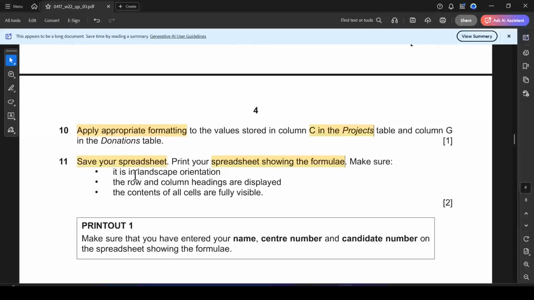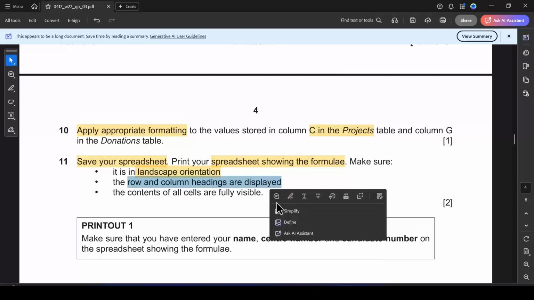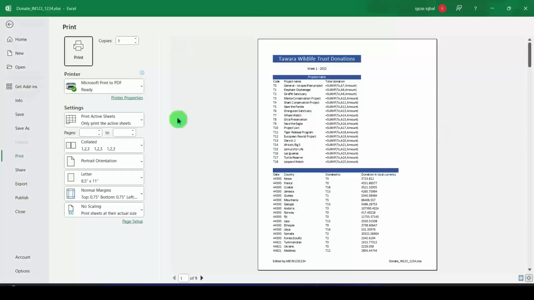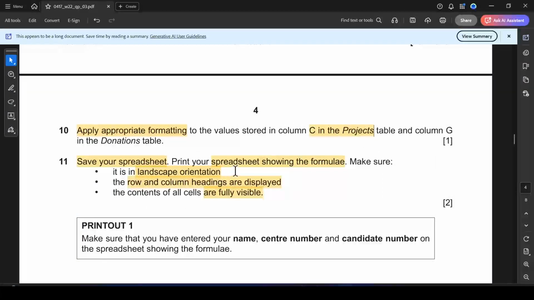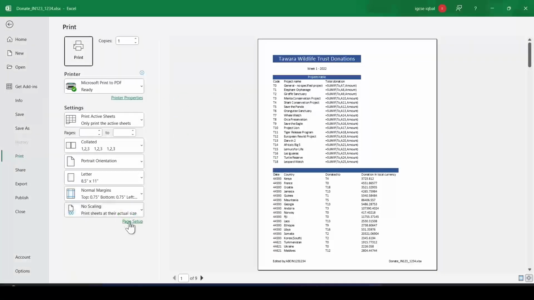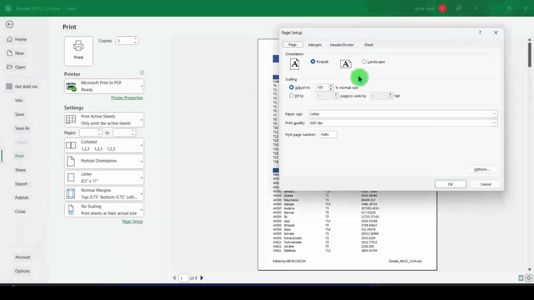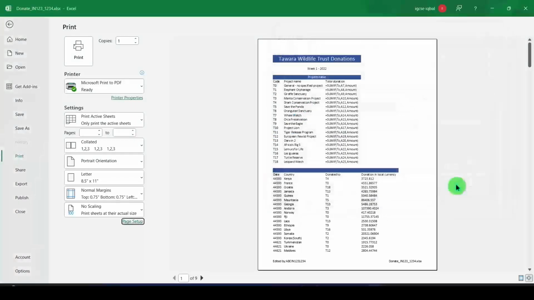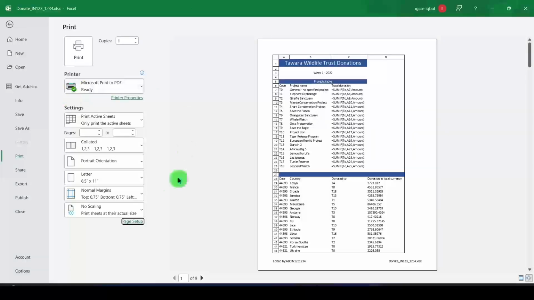Okay, so it should be landscape orientation. Row and column headings should be displayed and all the cells fully visible. Okay, here they did not mention a single page, so we'll keep it as it is. So I will go to setup, sheet, row and column headings visible, press OK. All right, and it should be landscape.